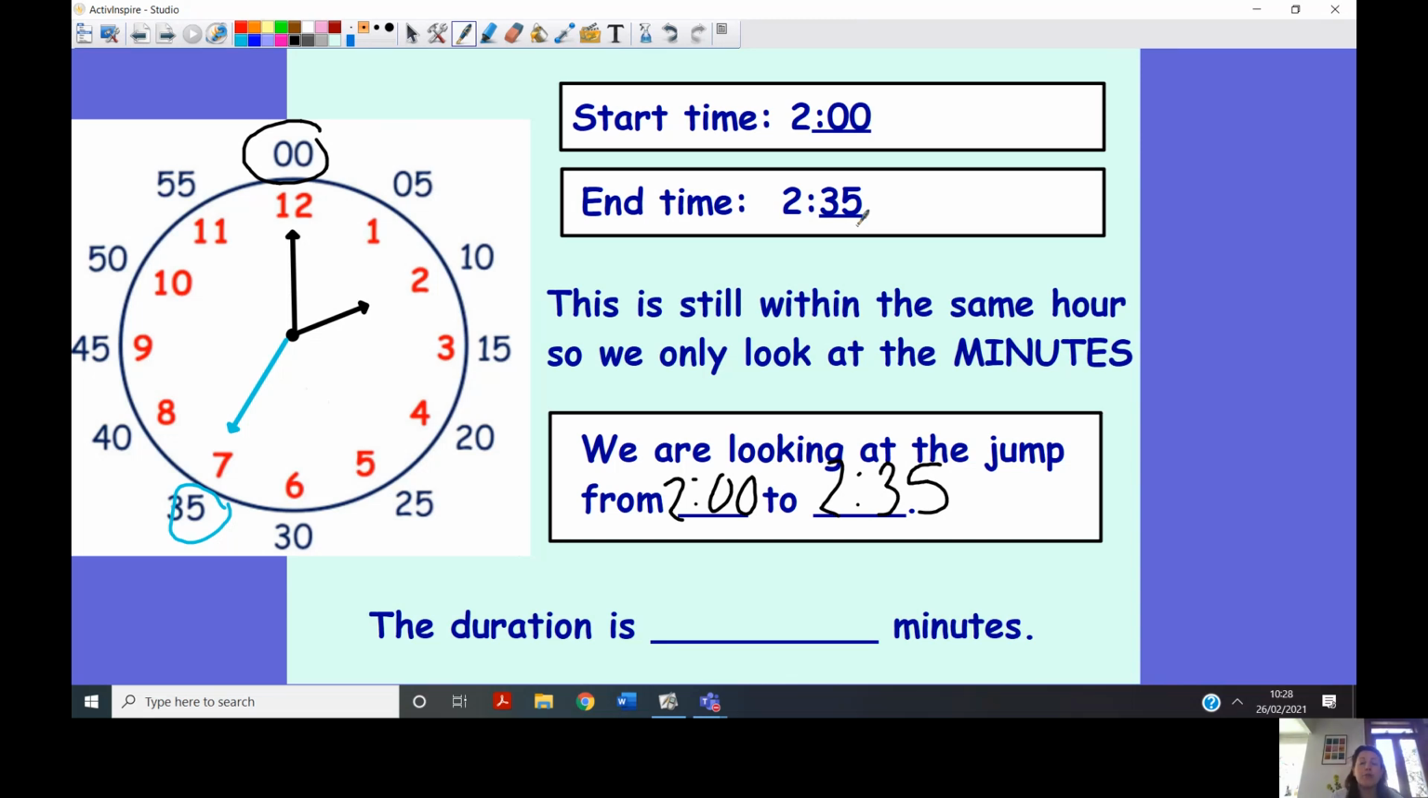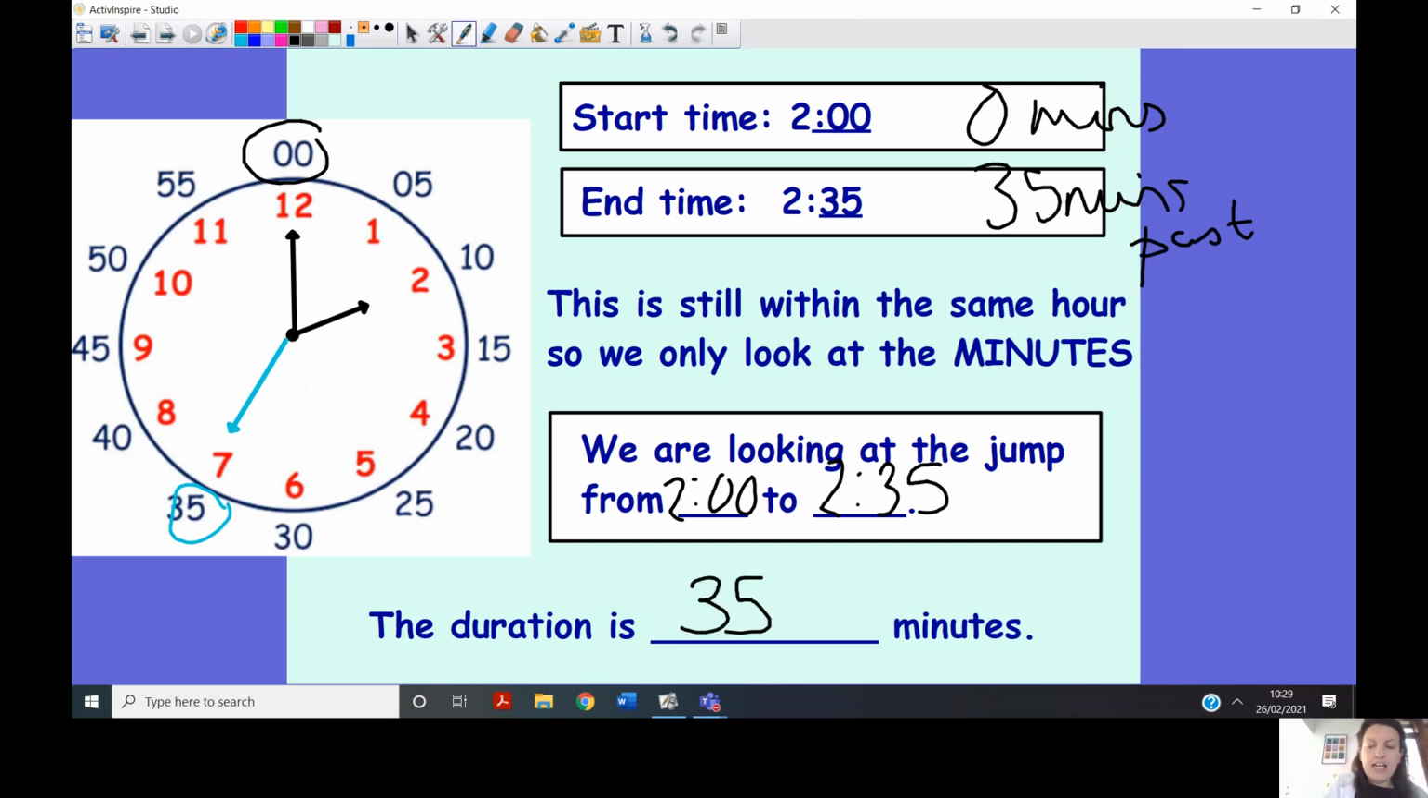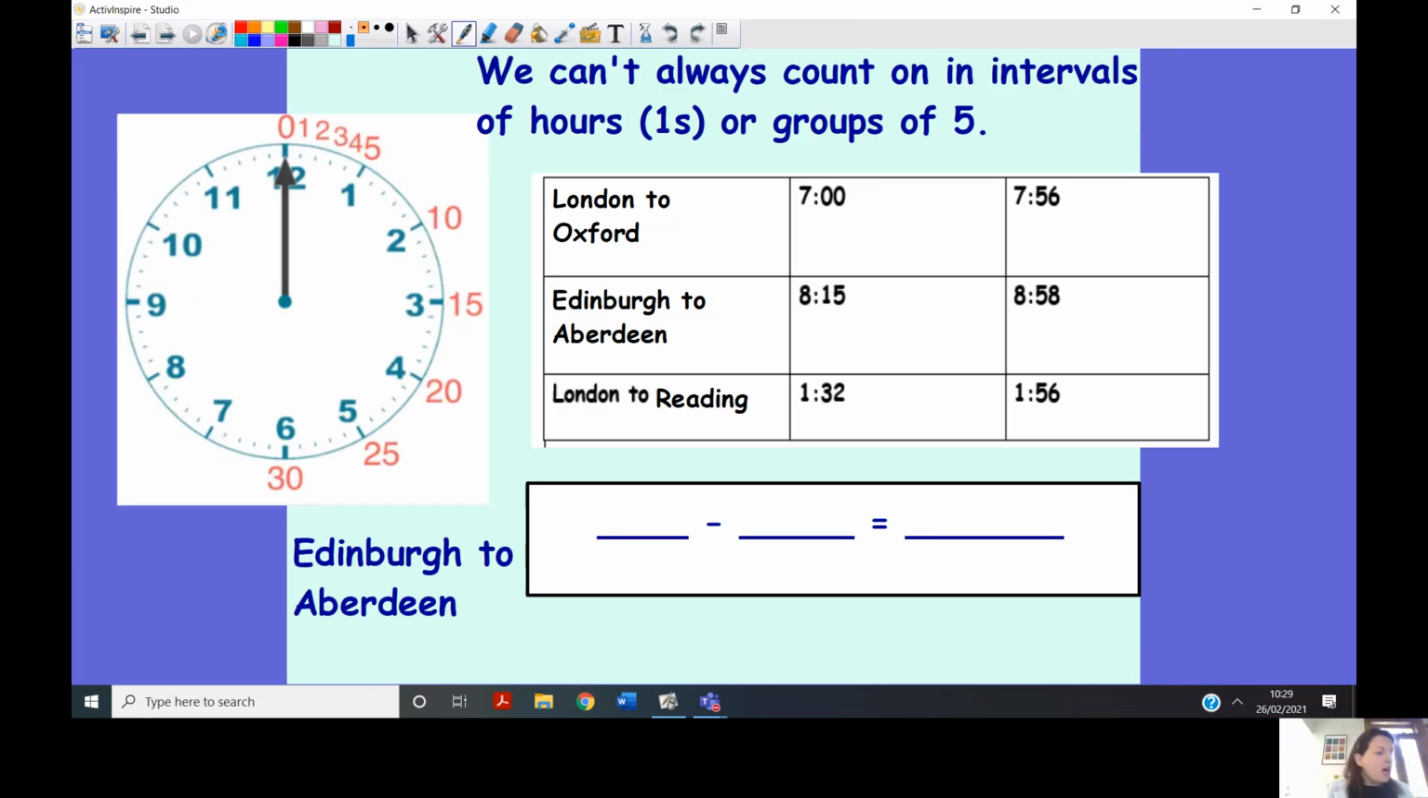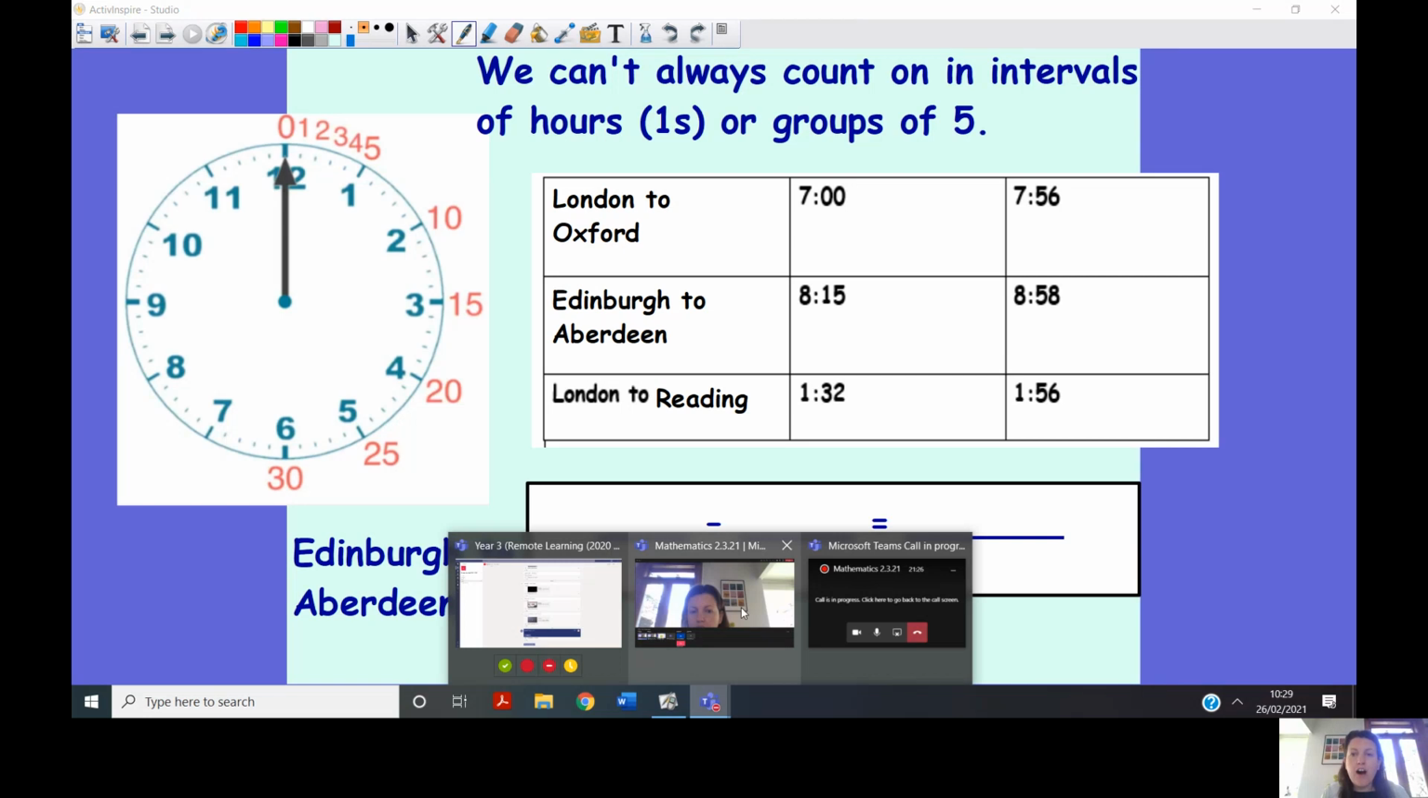Whatever you feel more comfortable with. I'm going to count on using the clock. 5, 10, 15, 20, 25, 30, 35. Because I know I'm starting at o'clock, which means 0 minutes have passed, and I move to 35 minutes past. Therefore, I know my duration is 35 minutes. Absolutely. Right. We can't always have the luxury of counting on in hours, which means we're counting on in ones, or we're counting on in groups of 5.